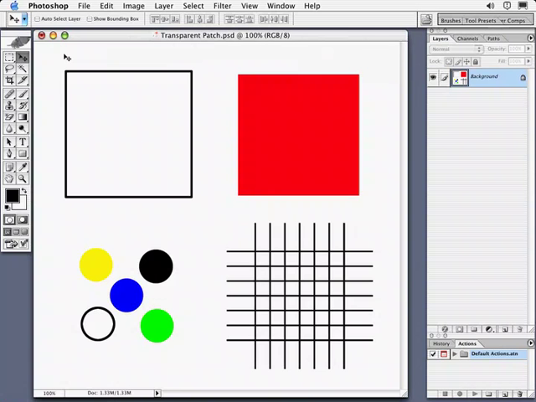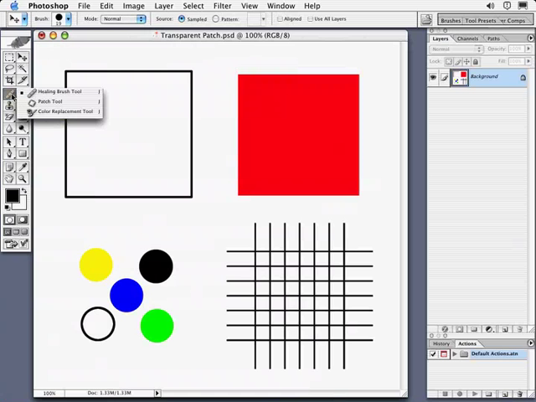Welcome to Transparent Patch. In this presentation I'm going to demonstrate the new capabilities of the Patch tool in Photoshop CS. Let's get started with this fine diagrammatic image which is going to prove my point. Moving over here to the toolbar, I'm clicking and holding on the Healing Brush tool, thus revealing the Patch tool. I select the Patch tool like that.